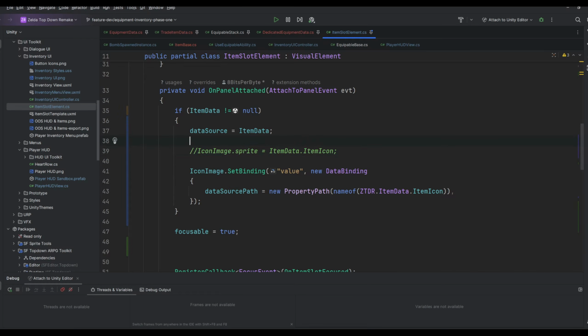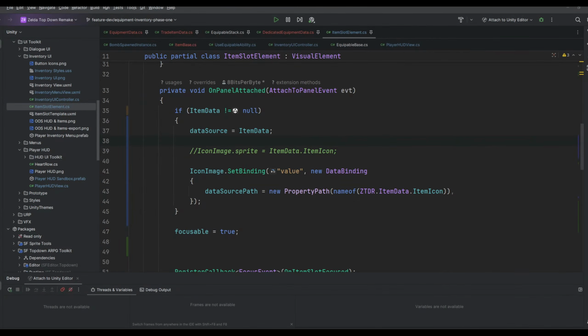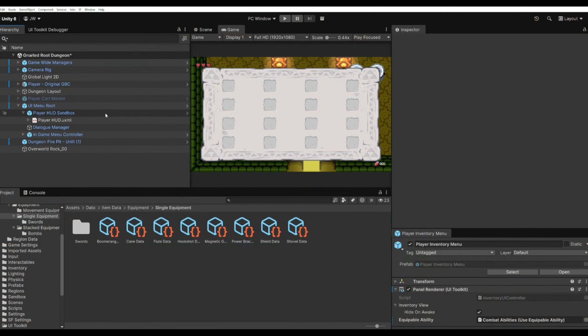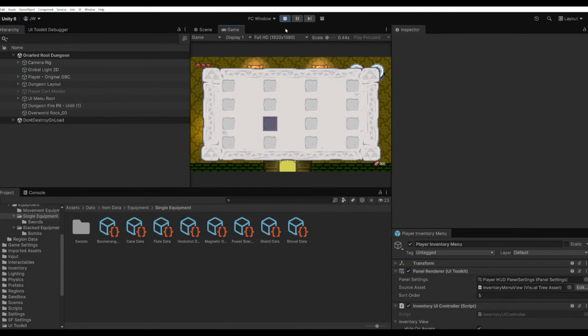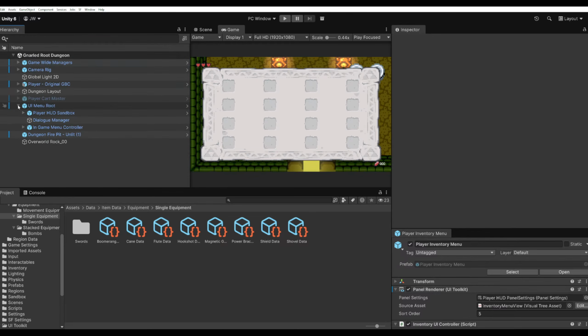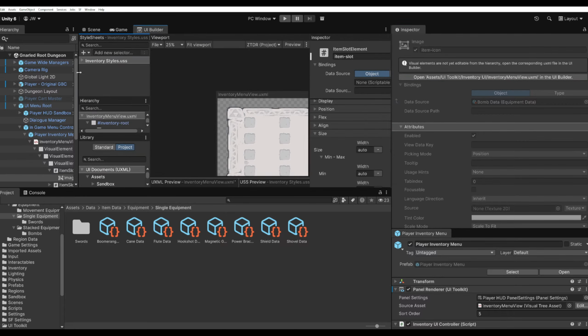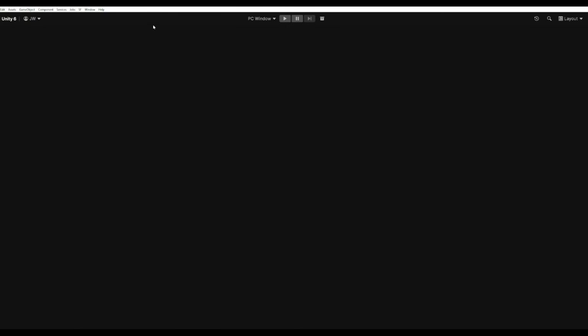Okay, let's see if using set binding actually controls it. All right, let's reload this real quick. No, it does not. So what I'm assuming then is that for icon images, there's something slightly different about them specifically. The easiest way to figure out what's wrong with the binding is actually just doing this.